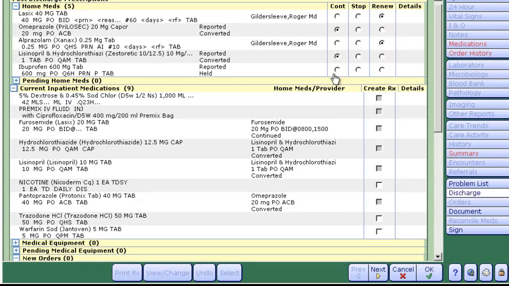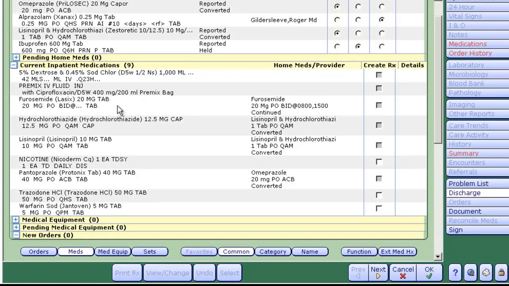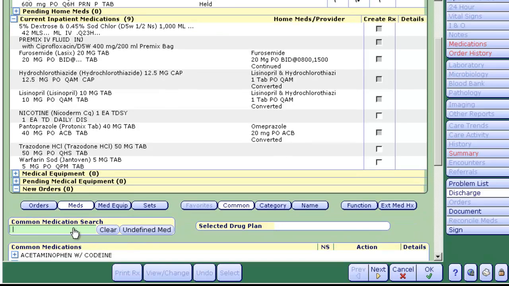The ibuprofen, we're not going to continue that. We'll stop that. So now let's come down and look at the inpatient medications again. You cannot do IV fluids as prescriptions. Here is IV fluid with IV Cipro in it. Oh yeah, I need to send the patient home on some oral Cipro.